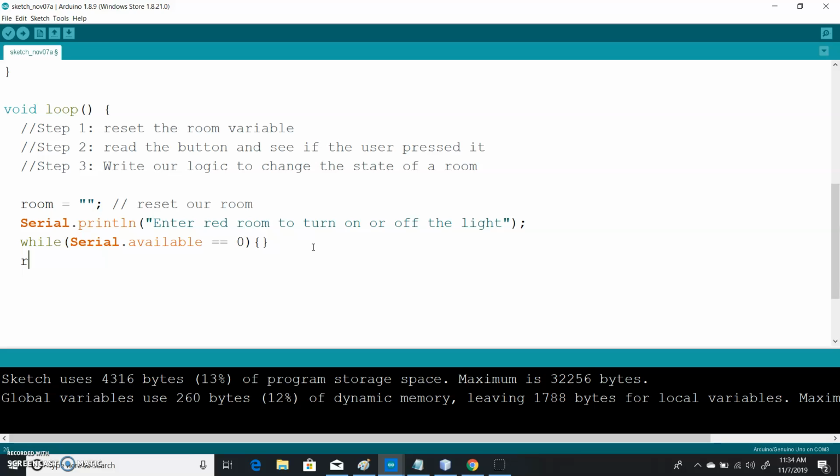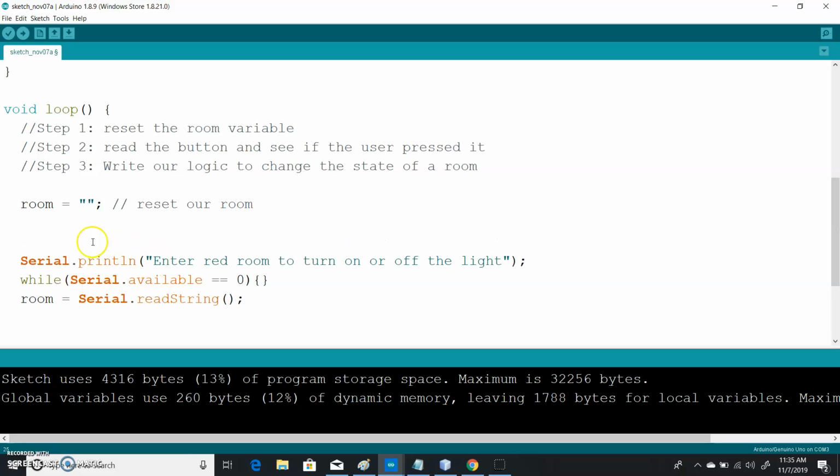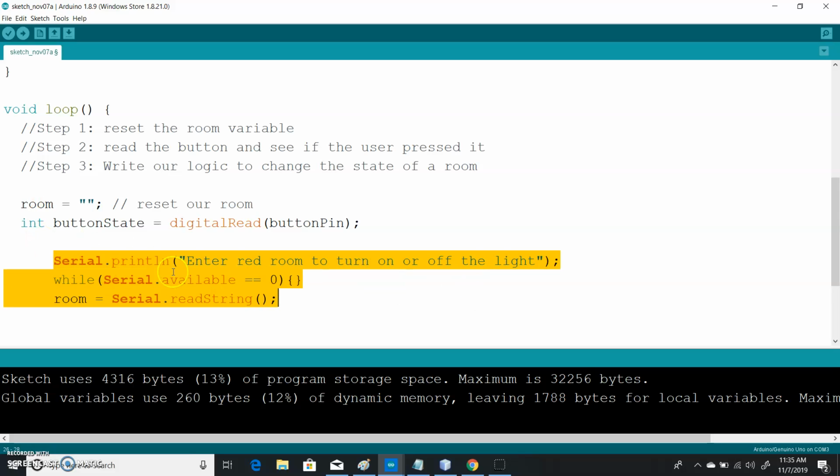So in our case, room is going to equal Serial.readString. Now we have to make sure we only do this if there's a button press. So let's do int buttonState equals digitalRead of buttonPin. We're only going to do all this stuff when the button is pressed, so I'm going to take all this and hit tab to bring it over a little bit.